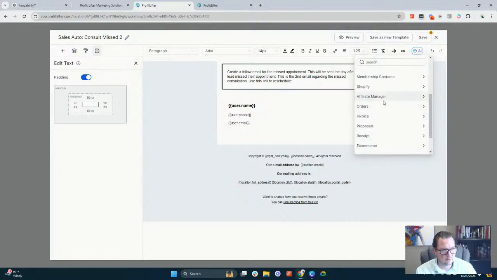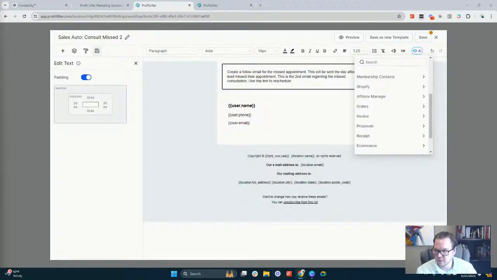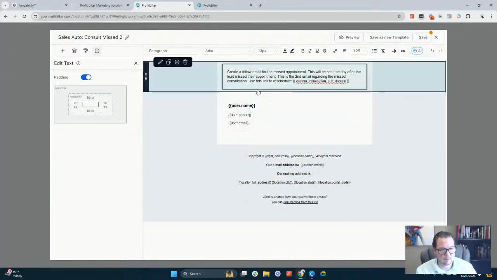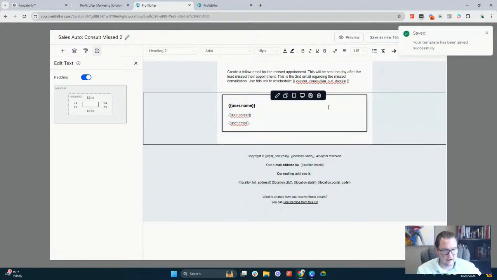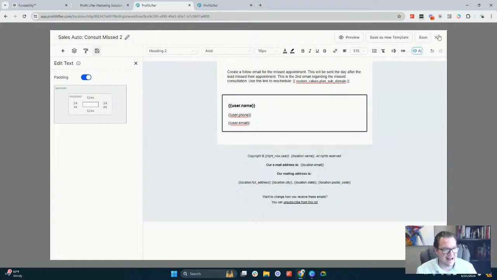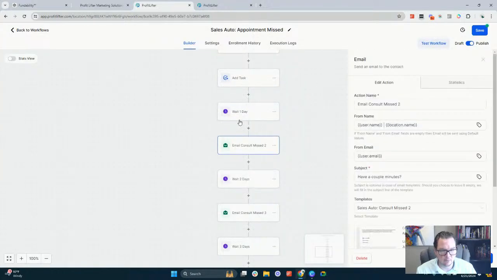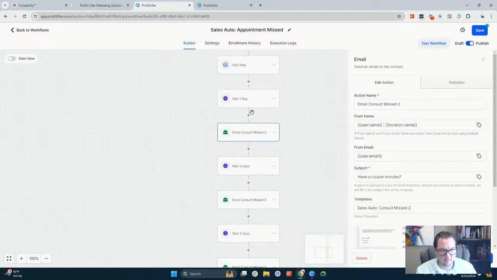Okay, time to hop over to our handy dandy little cheat sheet here, because we actually have this written out as a custom value. And we're going to call this consult here. Okay. And that will work for you there. All right, now your second email is set up and ready for AI emails, ready for content, ready to rock and roll and get these people back on track. Then we're going to wait 2 days.